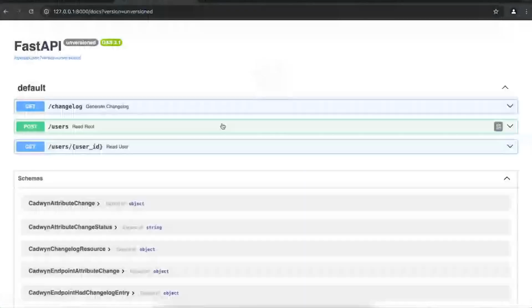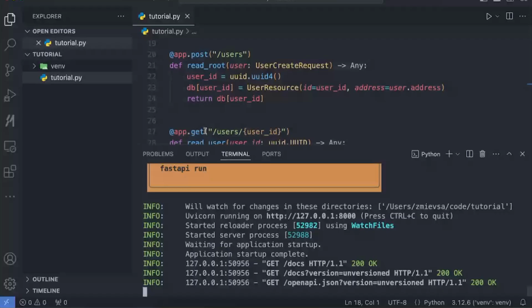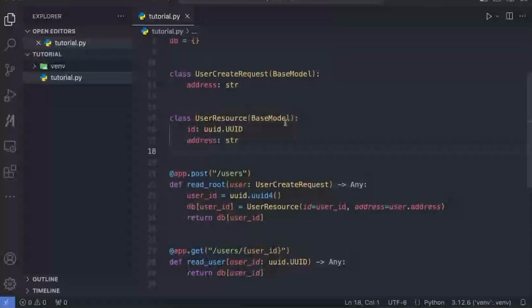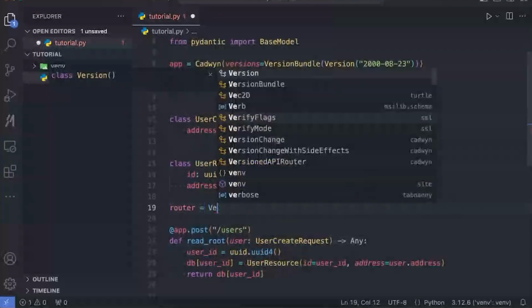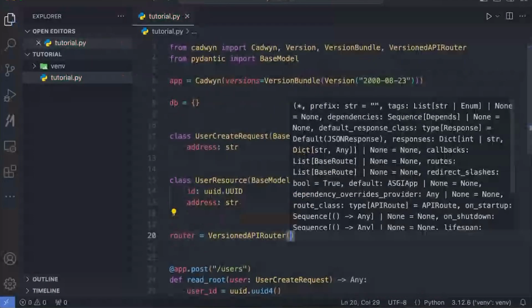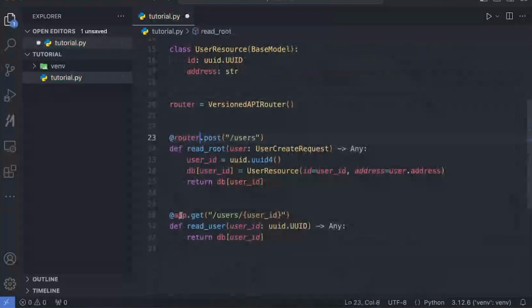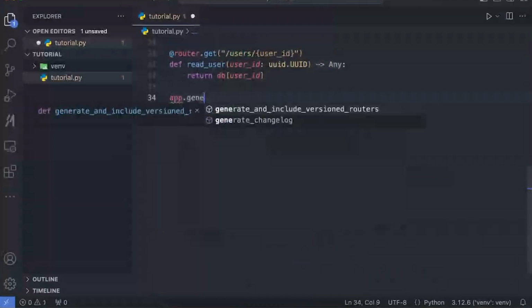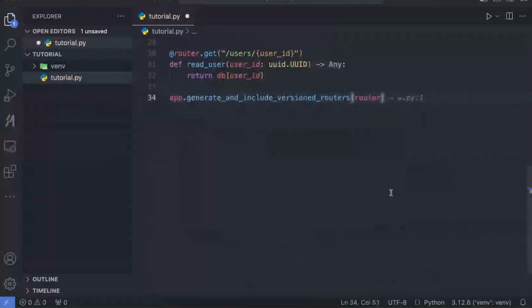Now, let's take a look at the resulting page. Our users' endpoints are now unversioned, because by default, everything we do in FastAPI is unversioned. In order to make them versioned, in order to put them into the version category, we would create a router, which is a regular thing in FastAPI, VersionedAPIRouter. It's very simple, no arguments required. Then we define these users in this router. And then we would simply say app generate and include version routers and push our router there.